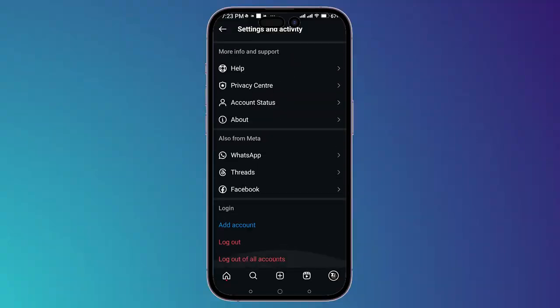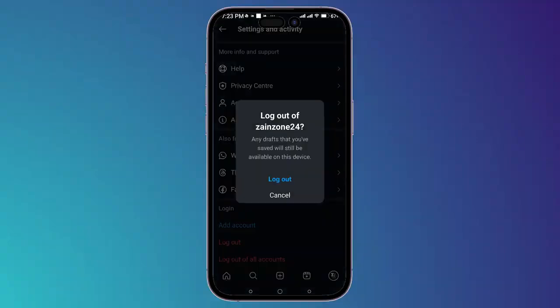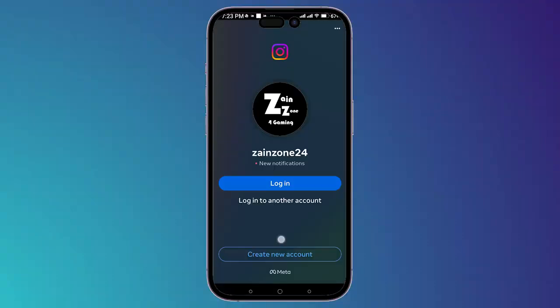So now scroll down till you find the logout option right here. Then what you should do is to simply click on logout, and here as you can see it's logging out, and now it will show you actually the account or any accounts that you have in the account list.